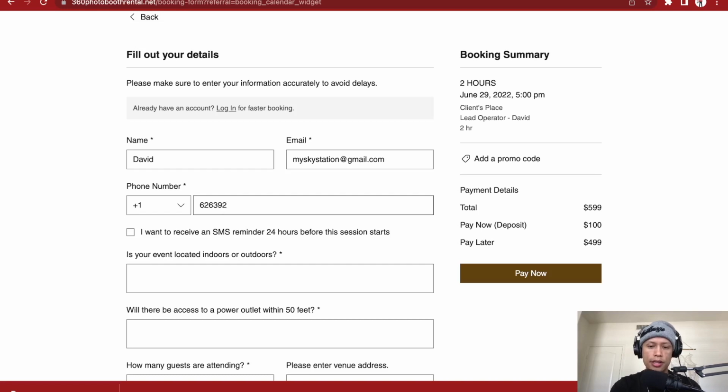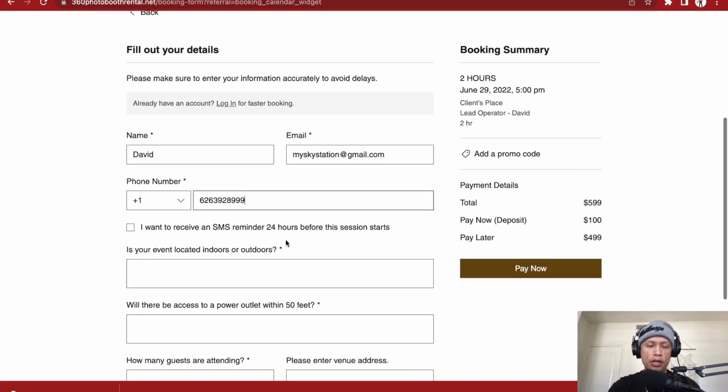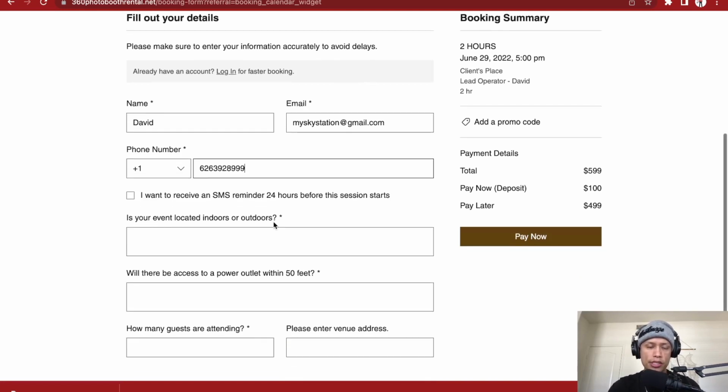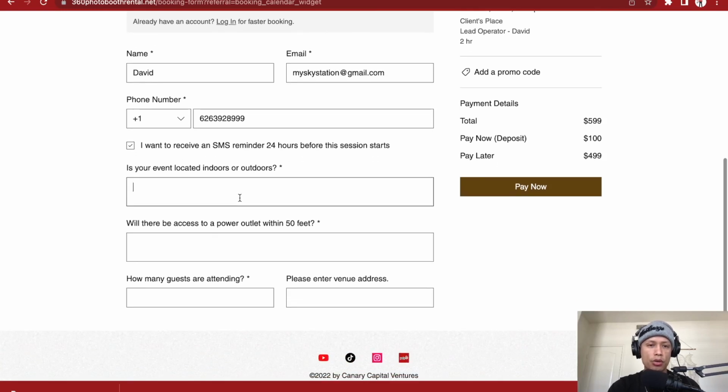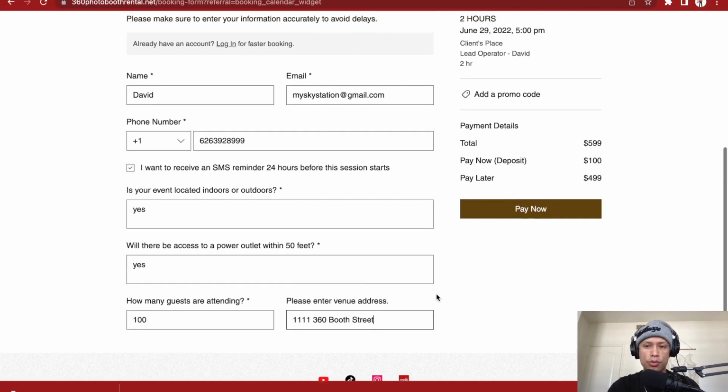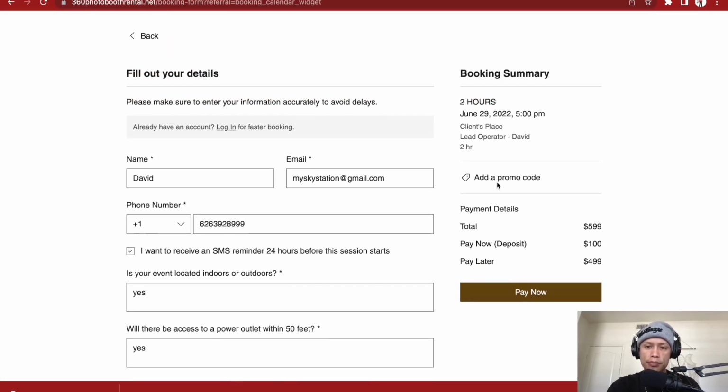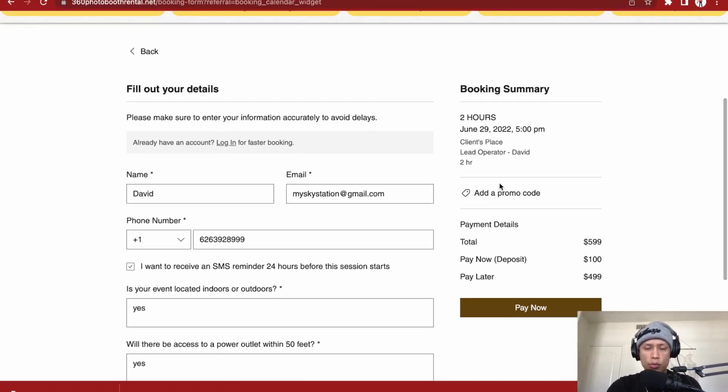And this is all the information that they're entering, such as their email. That same email is going to be used when you send them out that invoice as well. And then you can even have this right here where it says, I want to receive an SMS reminder 24 hours before the session starts. Is your event located outdoors? Yes. And yes. And about 100 guests. And the venue address is 11364 booth.